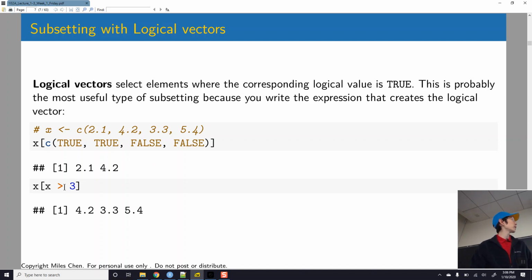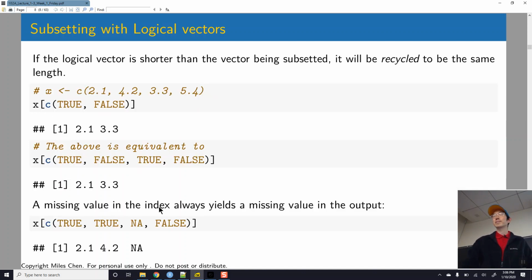And so here I've got a comparison statement, x greater than 3, which will return a vector of length 4. And it's going to be false, true, true, true for x greater than 3. And when I subset x using this logical statement, I get nothing for the first element, and then elements 2, 3, and 4, which is basically the elements of x greater than 3, right? And again, I'm pretty sure you guys are familiar with all of this.